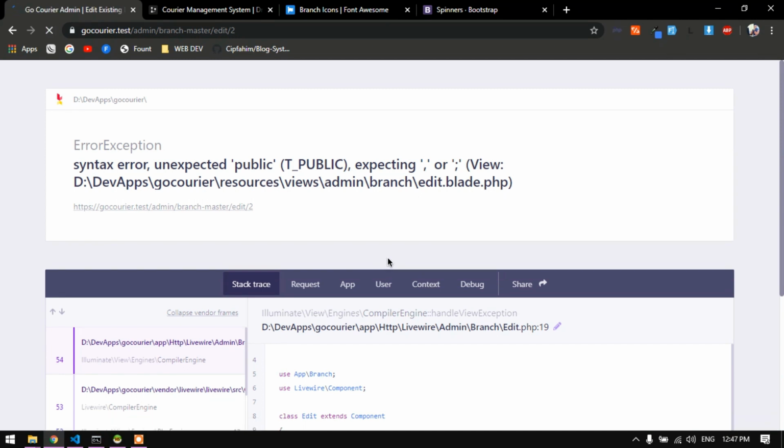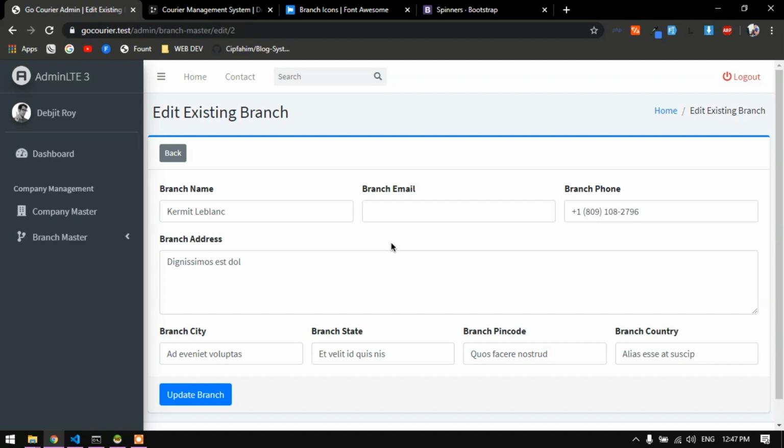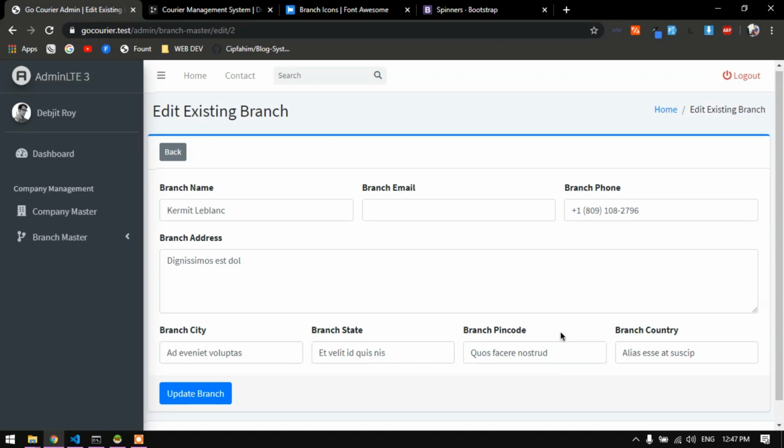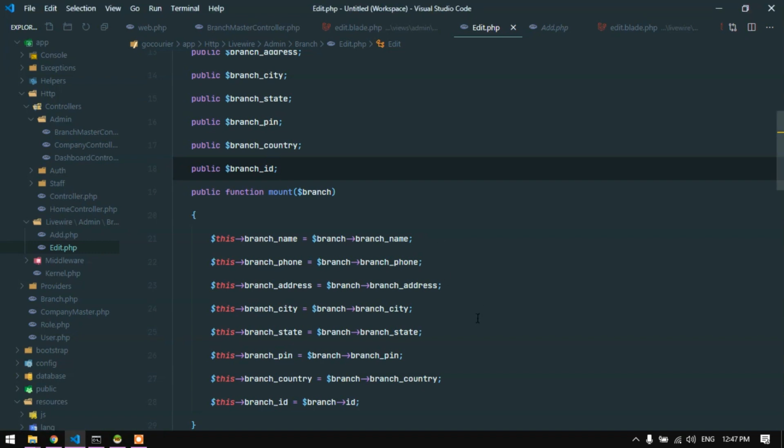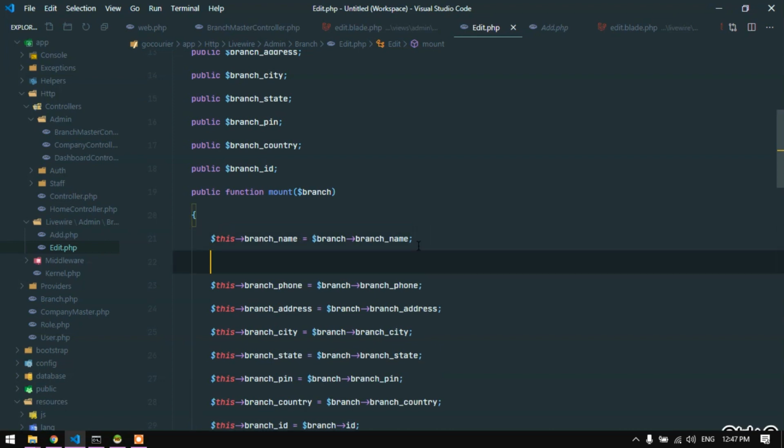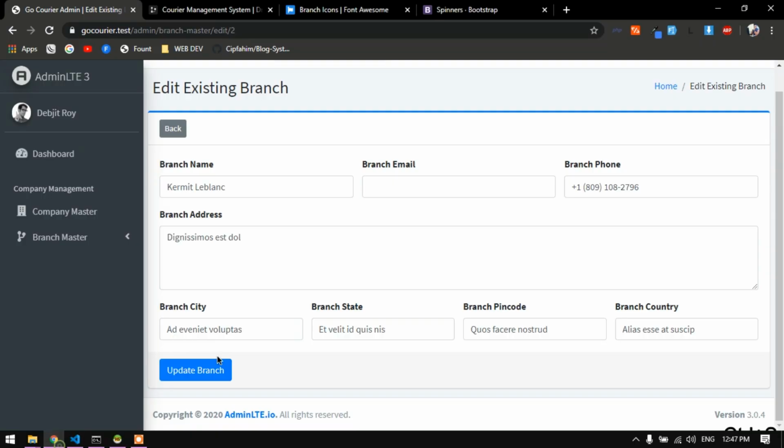So if you go back, same phone, actually I have not included the email over here. So what you need to do, I'll just copy this one, paste it and change it to email. I will paste it over here as well and I will reload the page. And voila, it's working.